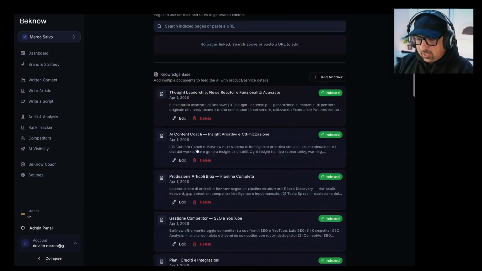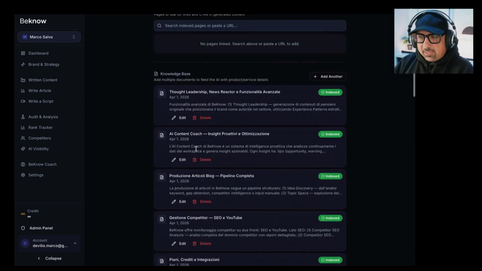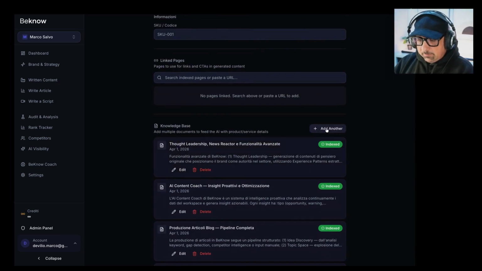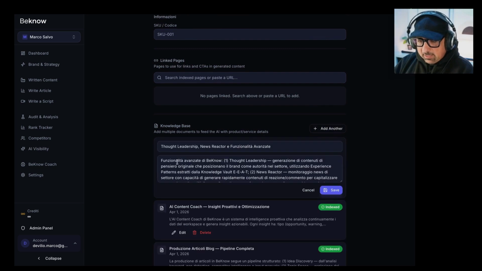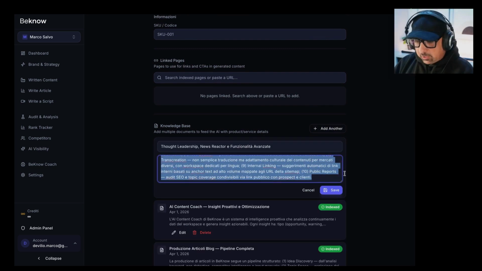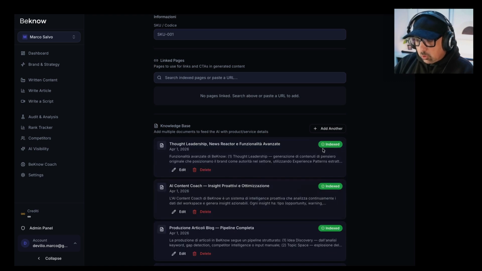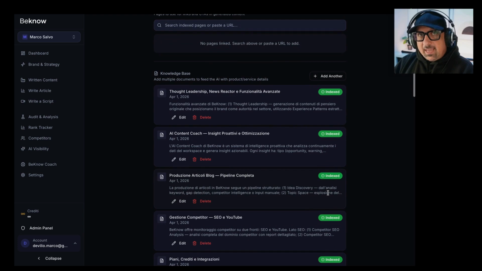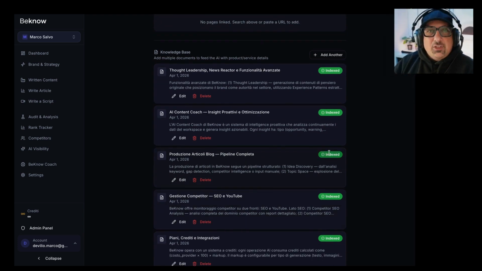In this case, I've associated, for example, 21 knowledge items, see? From here, I can add them. Add another one. When I add it, I simply write what interests me regarding the product. Once I do this, my tool, my software, indexes everything. See where it says indexed here. If it doesn't index, it stays in progress. Once it indexes, it means it's part of its knowledge base.